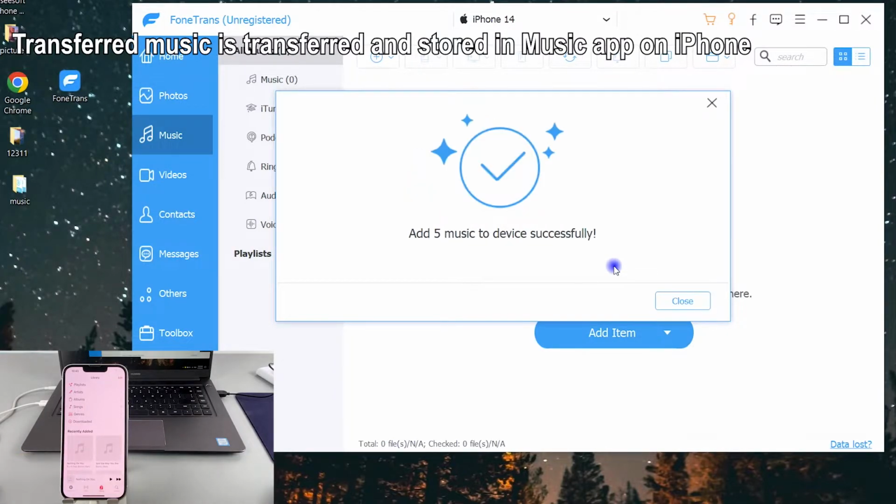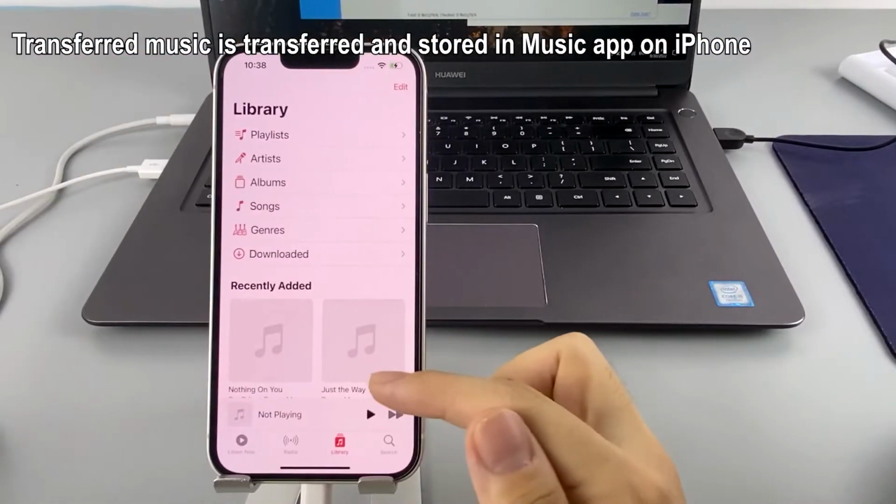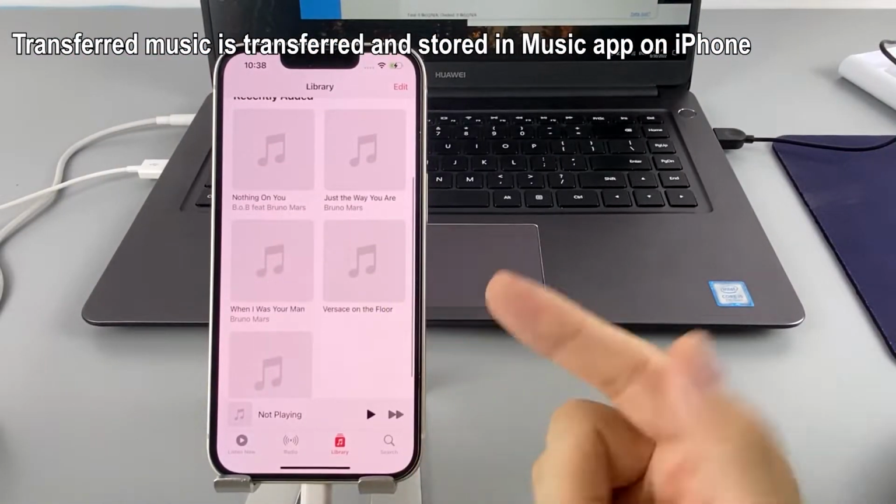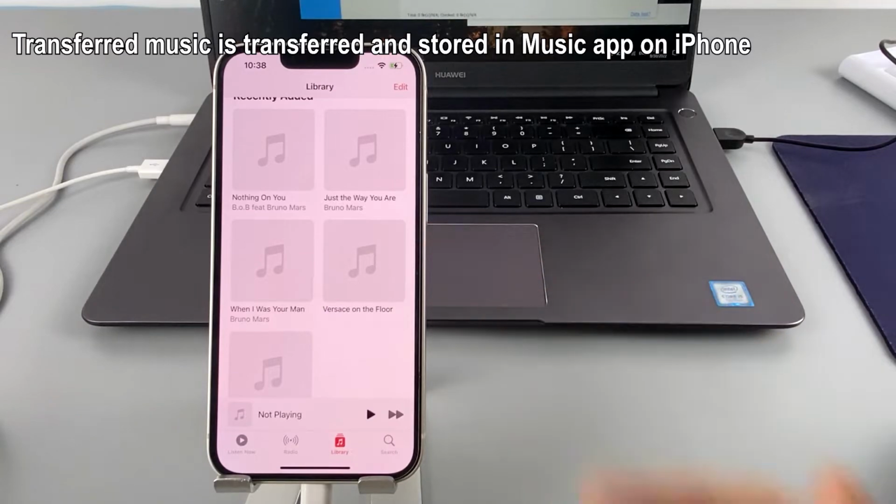When the process finishes, you'll get a screen saying that the software has added all of my 5 songs to the iPhone successfully. Now, go ahead and open the iOS Music app. As you can see, the transferred music has been stored in the library, and the music info like time label, artist, and other details you have with your music is copied over as well. Each song works in the Music app and plays audio.